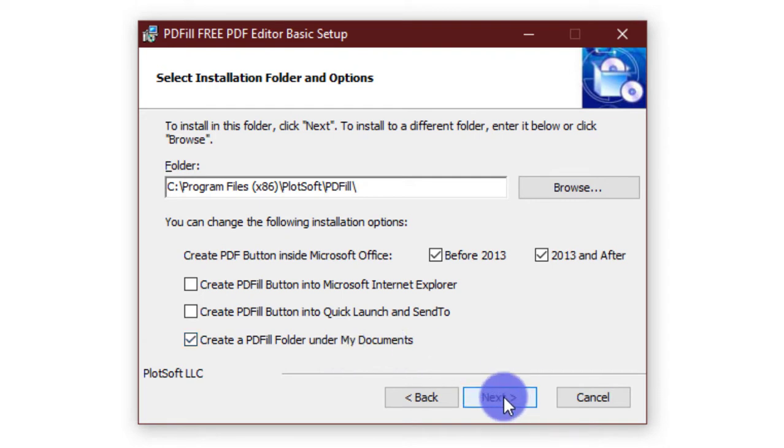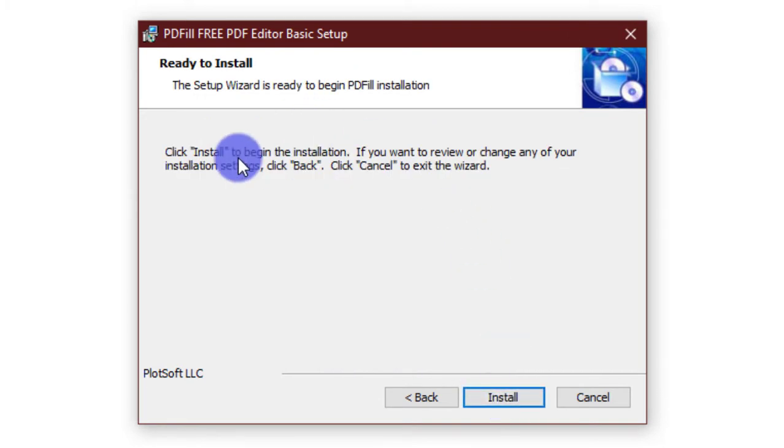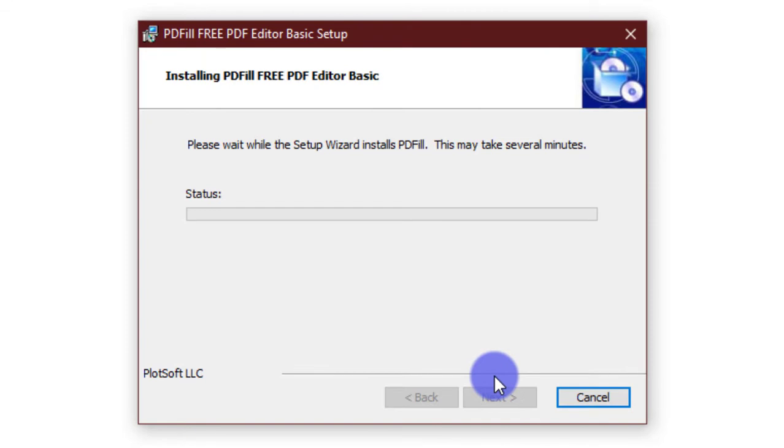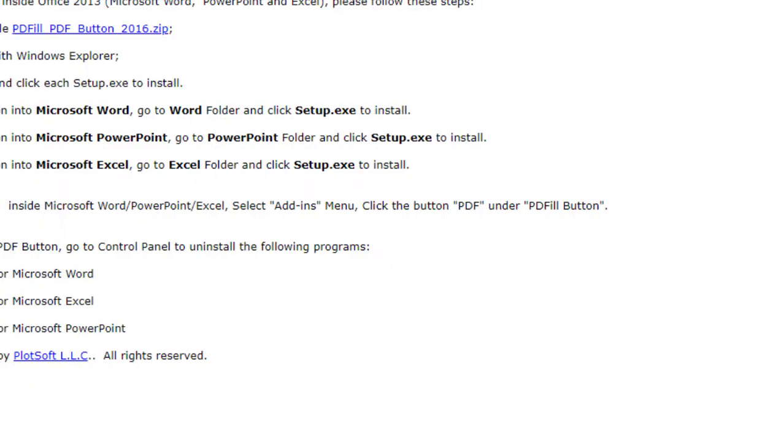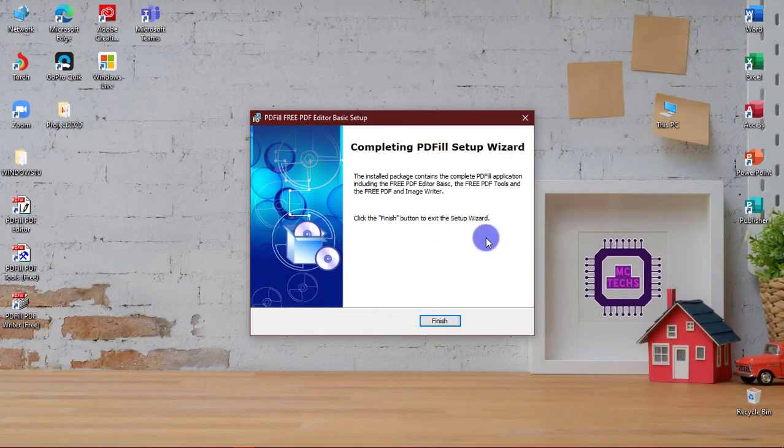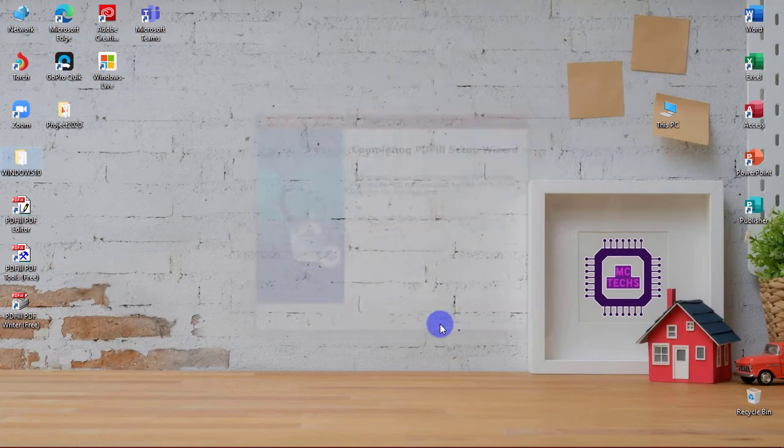So I'm going to click on the next button, and here almost complete, and we can click install to begin the installation. So we click install button to install the software, and the software is being installed. So done. We click finish button to close this dialog box.